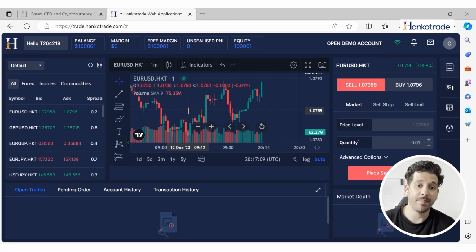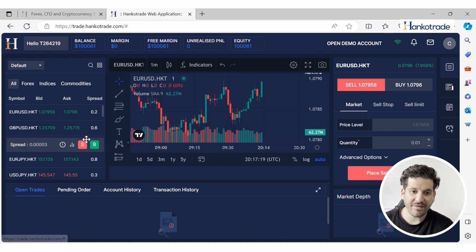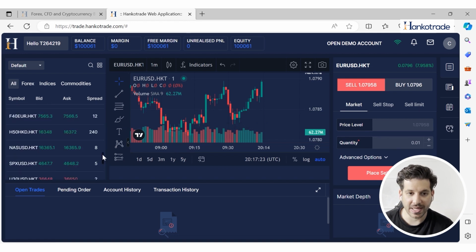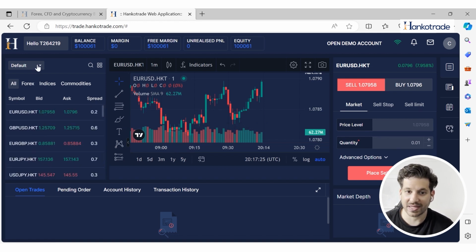On the WebTrader platform, in order to subscribe and unsubscribe to symbols, it's a little bit different, but ultimately pretty much the exact same method. So you have everything that you're subscribed to right here, and it's done through watch lists. So this is just a default list. Now at any time, you can go ahead and just remove things from the list.